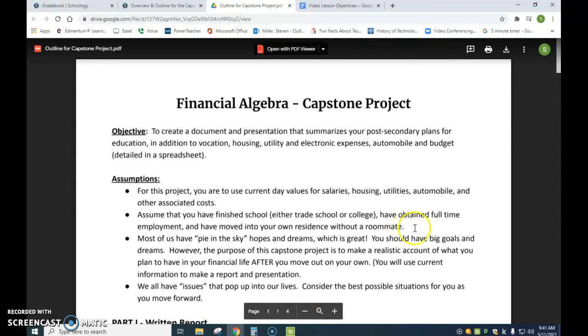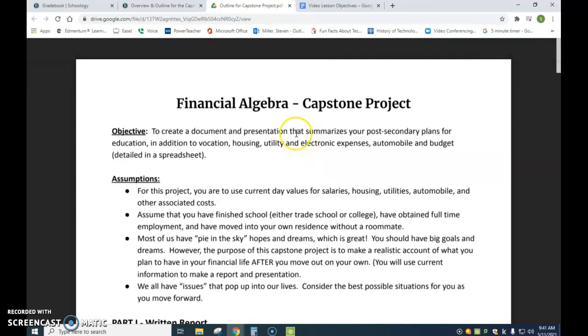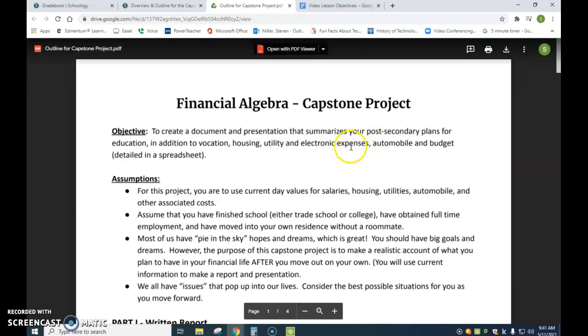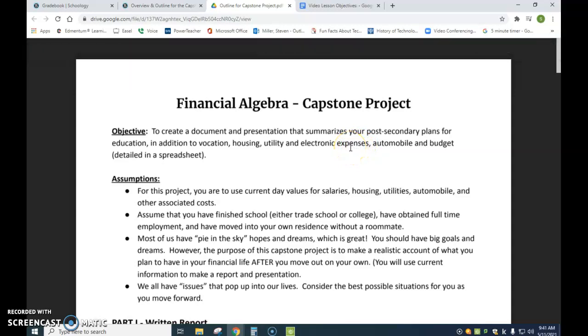And the whole point of this project is to create a document and presentation, so there's two parts, that summarizes your post-secondary plans for education. So that's after high school. That's what post-secondary means. In addition to a vocation, which is a job, your housing, your utility and electronic expenses, automobile, and budget. And all that will be detailed in a spreadsheet.